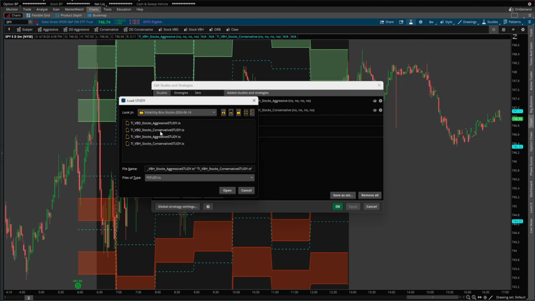So now I have all 4 of these indicator files. I'm going to choose all 4 and then click Open. Now, if this is your first time importing into ThinkOrSwim, that will be the end of the process. These indicator files will automatically be in your platform.